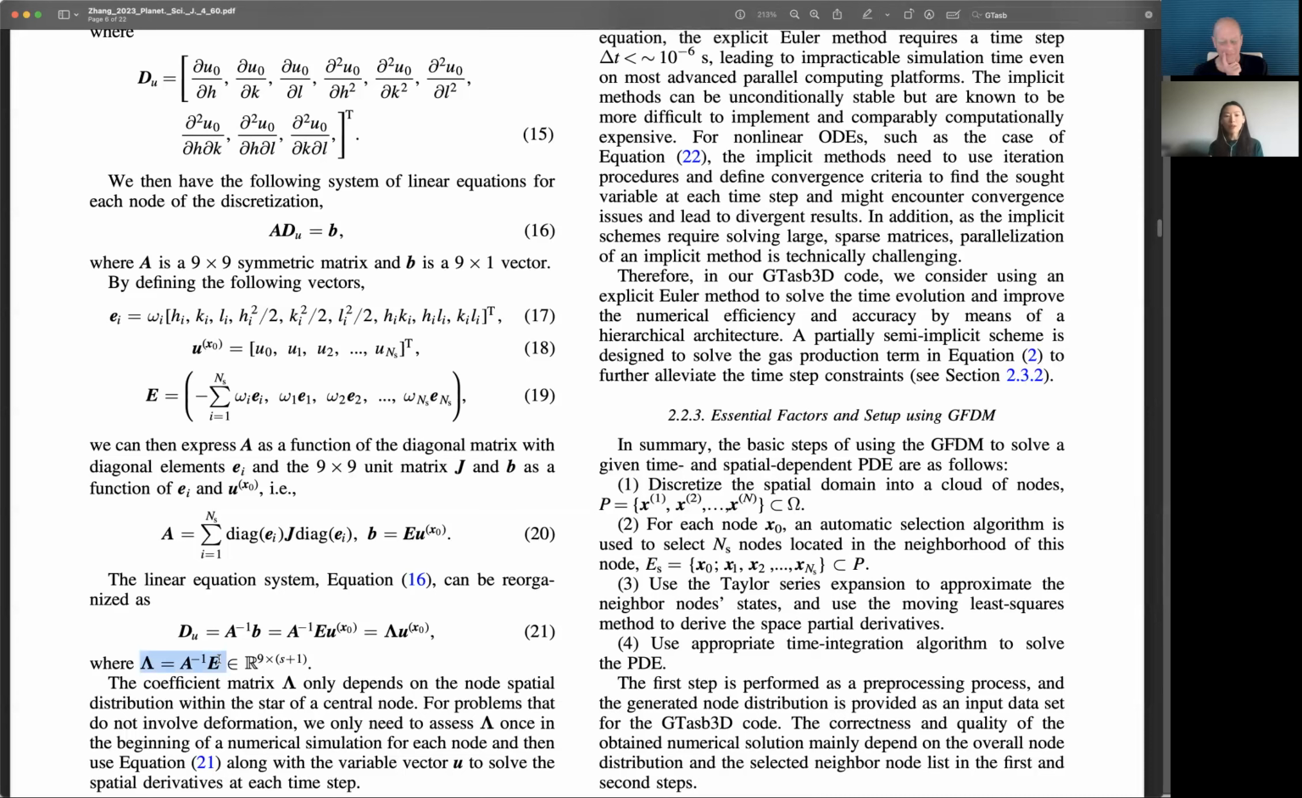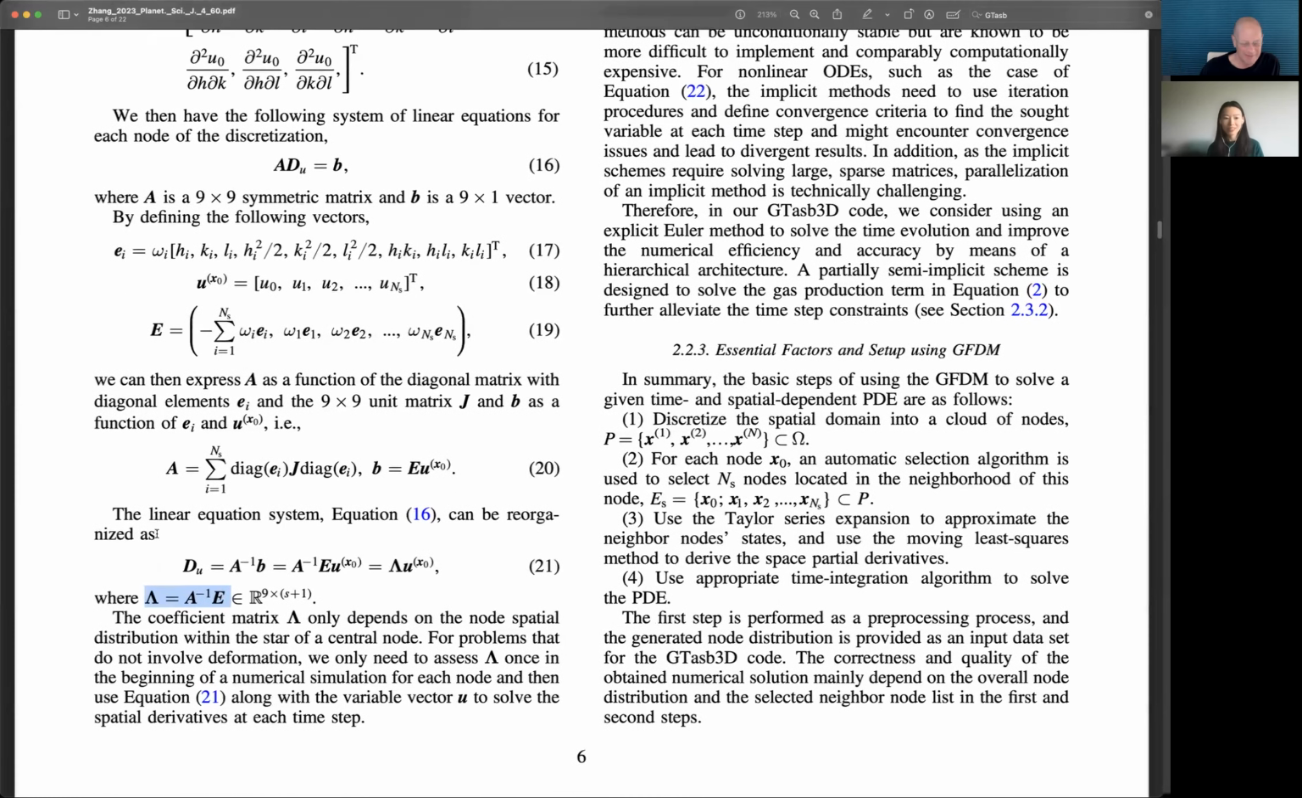If we don't consider erosion of the dust, then the shape of this body will remain the same in the whole simulation. In that case, we only need to calculate the coefficient matrix lambda once at the beginning of the simulation, and we can use that for the following steps. That really helps to ease the computational burden and makes the code efficient.